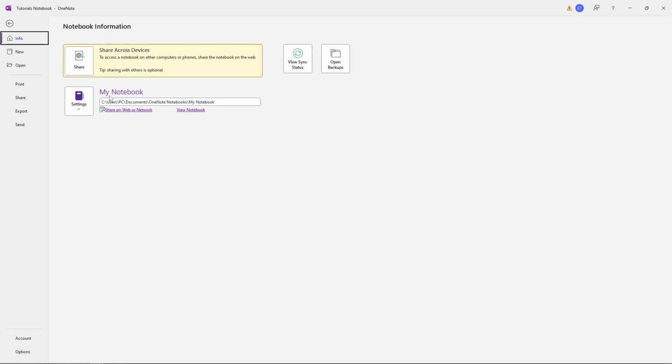Next, select the notebook you wish to rename from the list. Once you've highlighted the correct notebook, look for the Notebook Settings drop-down button. Click on it to reveal additional options for managing your selected notebook. This is where you'll find various settings and configurations related to your notebook.